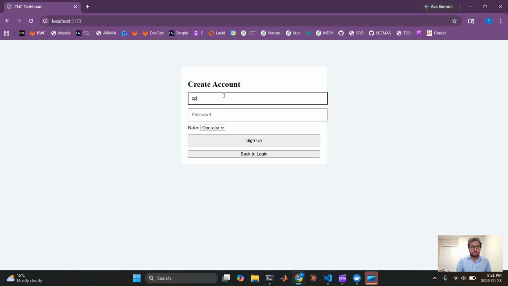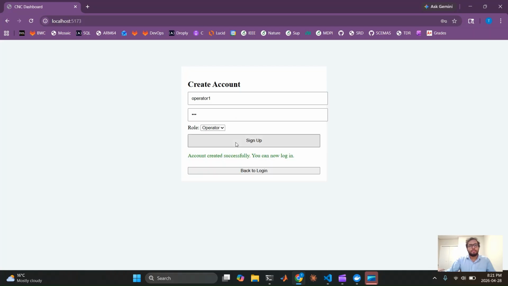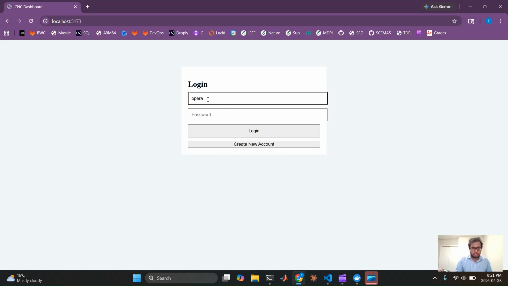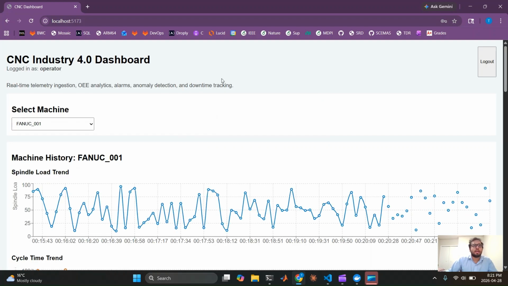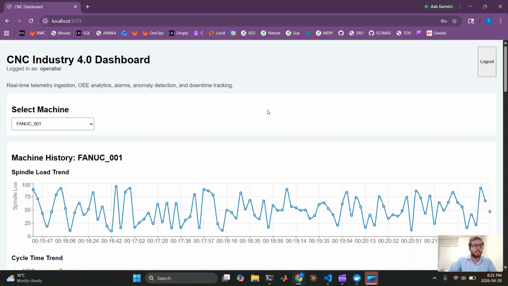Let's create one more account for an operator. So let's put the username as operator1 and a password, and then the role is operator, and then I need to sign up. And then if I want to sign up again, it shouldn't work because it already exists. Here you go, so the behavior is correct. Now I want to log in with the same username and password. Login successful.